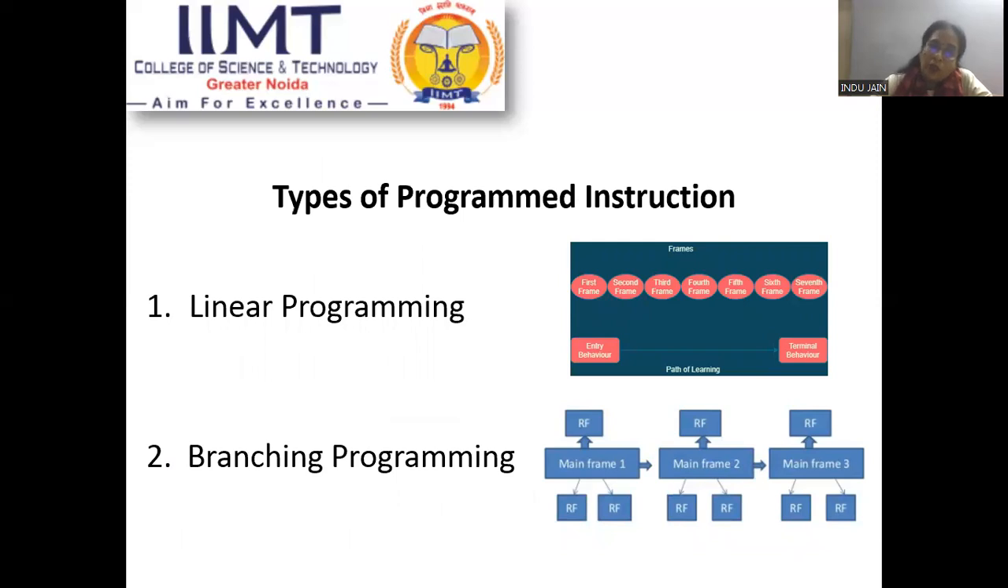Now, there are two types of program instruction. One is linear programming and another one is branching programming. As you can see on your screen, in linear programming, there is a straight path from the first frame to the seventh frame. At the first frame, the student is at his entering behavior, and at the last frame, in this example the seventh frame, the student moves to his terminal behavior.